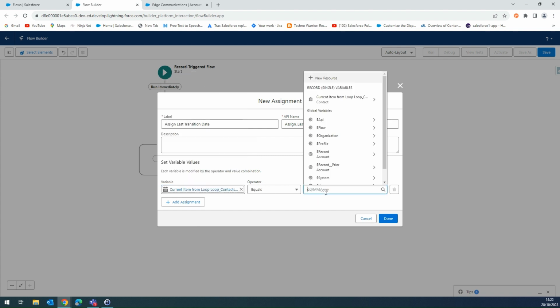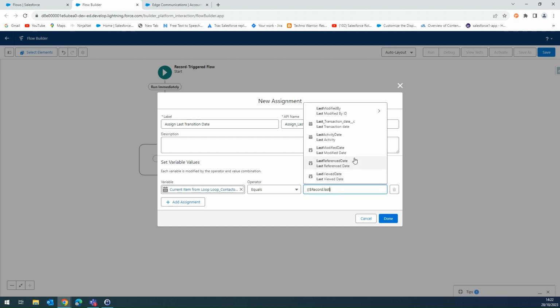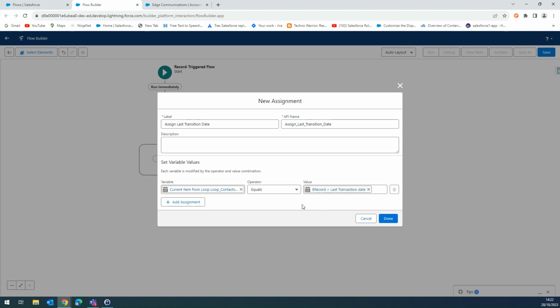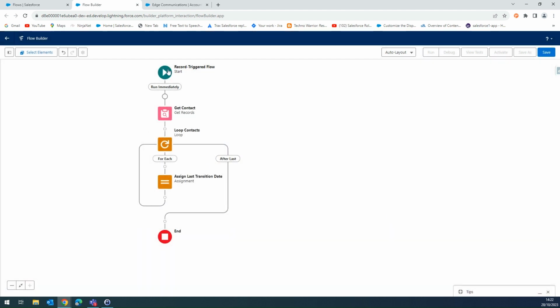equals, and then we want to pick the field that we want to update that record within that loop. So if we go to the record on the account and go last transaction date. So let me just explain what's happening here. So let's click done.